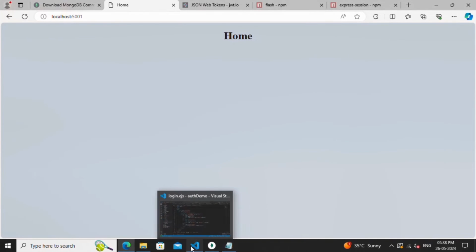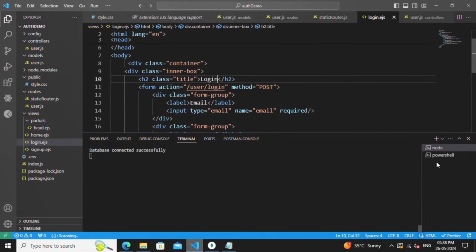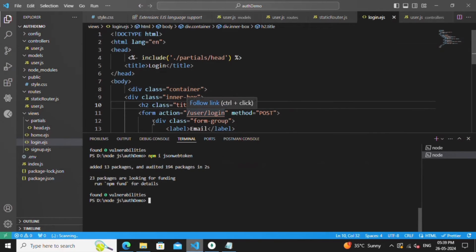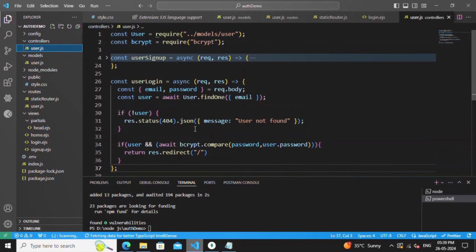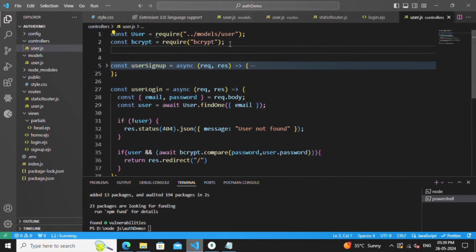So let's go back to our VS Code and install the JSON web token. We will generate the token and then we will verify, and if the user is authorized, then only we will allow the user to access the home page. Now in our index.js, first we will require that JWT token.